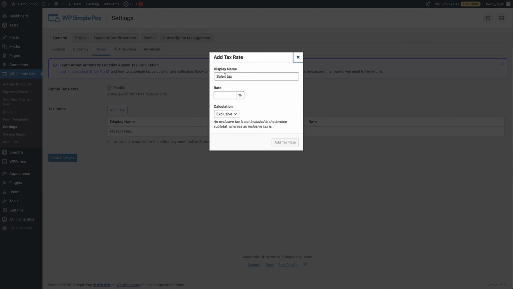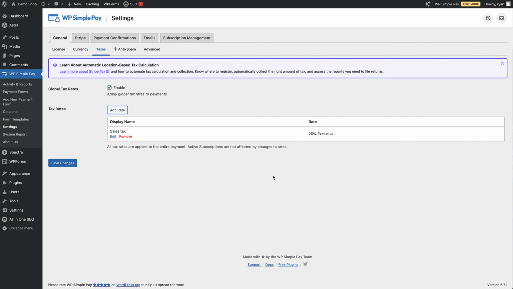So if it's a sales tax, you can keep it as that, but if it's another different type of tax, you can certainly change that by typing it into this field here. Then add the rate. So for example, I'll add a 20% rate, and below that, you can choose whether the price you set on a payment form is exclusive or inclusive of tax. If it's exclusive of tax, just leave it as it is. If you want to change it to inclusive, just click the drop down and choose inclusive. To add the tax rate, just click the Add Tax Rate button. And there you go. We can see that we've added a tax rate to WP Simple Pay. Don't forget to click Save Changes to save any of the tax rates you've added to this page.